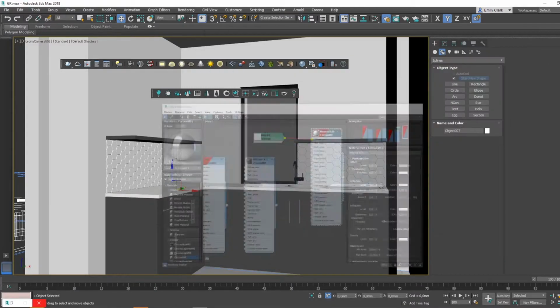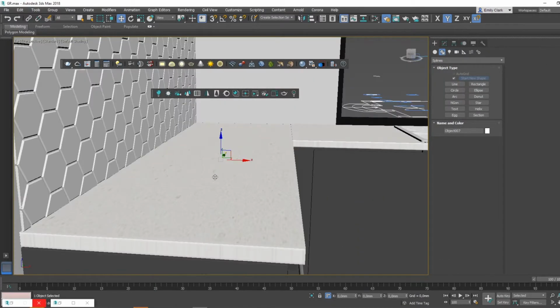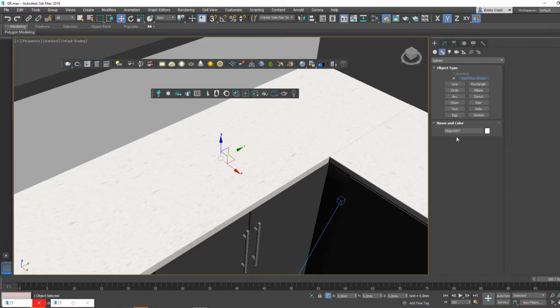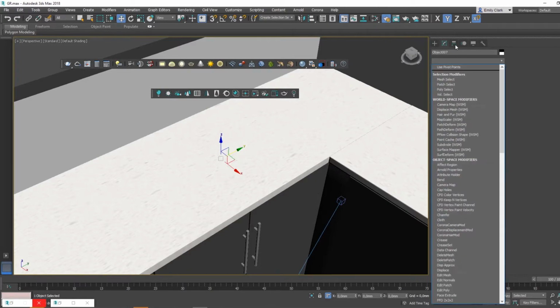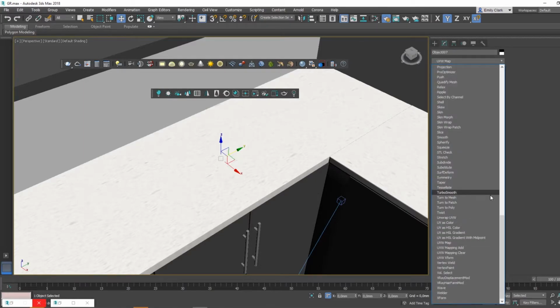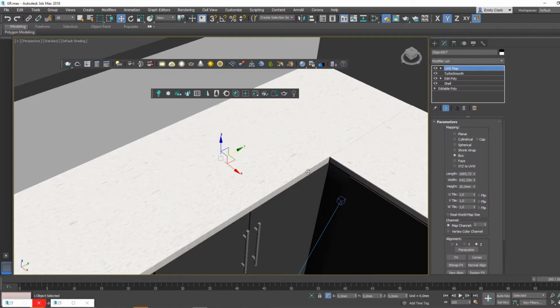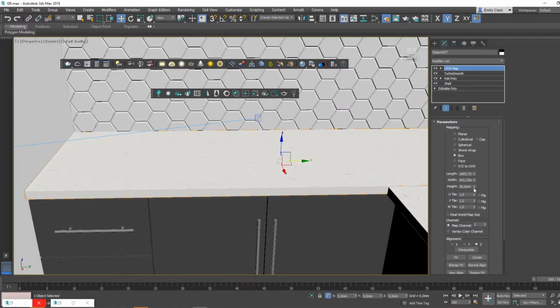And then what we need to do is UV map this. As you can see, it's all stretched, so we'll add a UV map, a UVW map, make it a box, and then you start adjusting just so it's not stretched out.